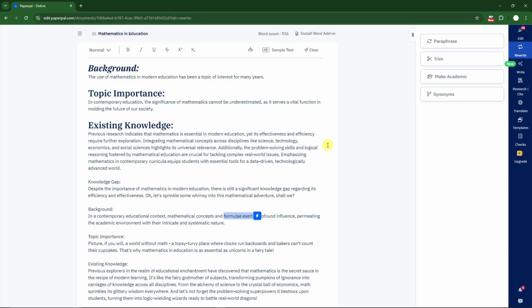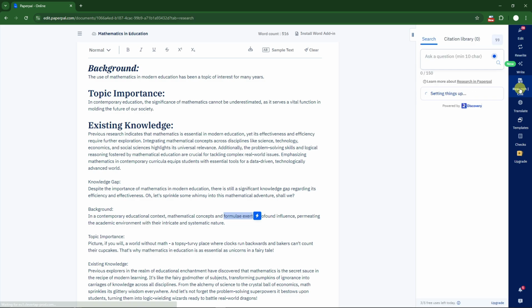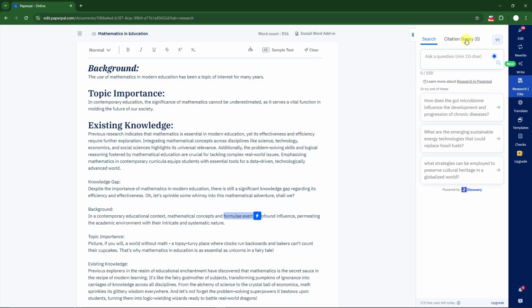Now, of course, since this is going to be a paper, we need citations. The research and citation option will be the reason to back up our claim. For example, how does microblogging influence the influencer? Or how does mathematics influence education? Now I'm going to ask this one, simply click on enter, and I'll see you once it's here. Now welcome back to the video.